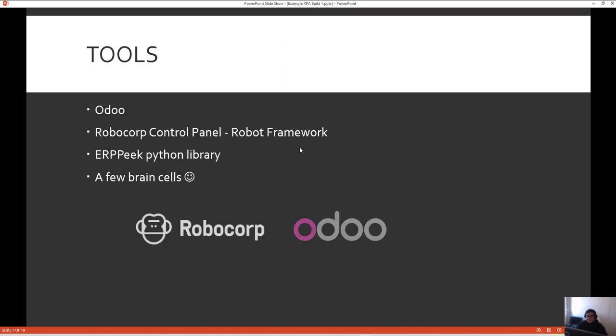Okay, so what we're going to use? We're going to use Odoo. We're going to use the Robocorp control panel, and of course, Robot Framework. We're going to use ERPPeek, which is a Python library which makes it easy for us to connect to Odoo. And of course, just a few brain cells that we need to properly execute this.